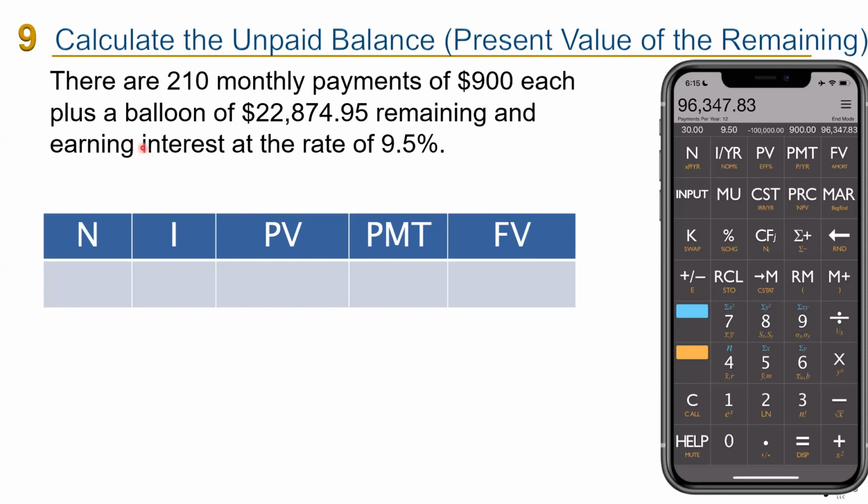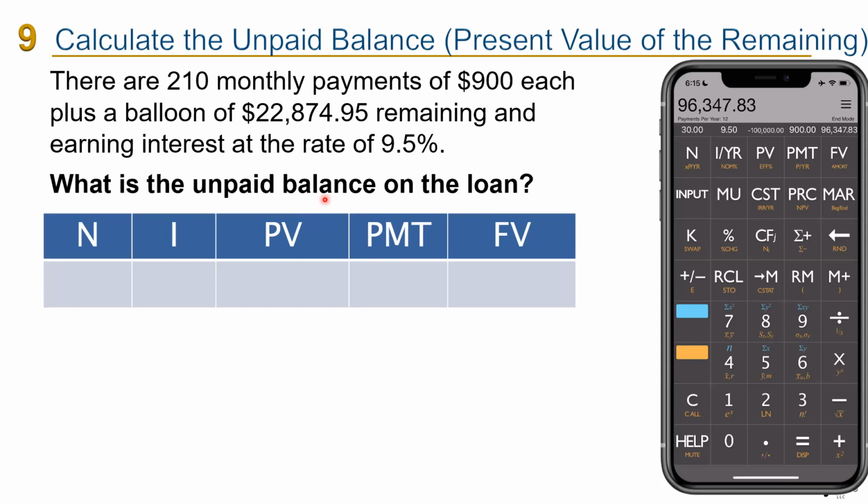So if they have made 30 payments on a 240-month loan, there are 210 monthly payments remaining of $900 each, plus our balloon. And that's still going to earn interest at the rate of 9.5%. So what is the unpaid balance on the loan? All you have to do is put in the 210, okay? And I should have had the 100,000 in there.